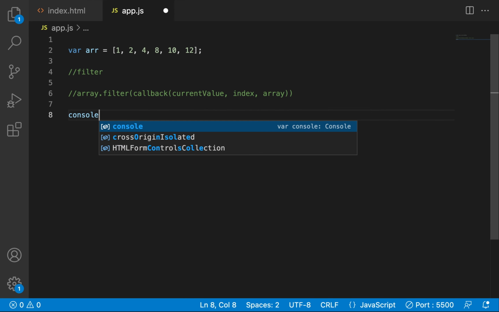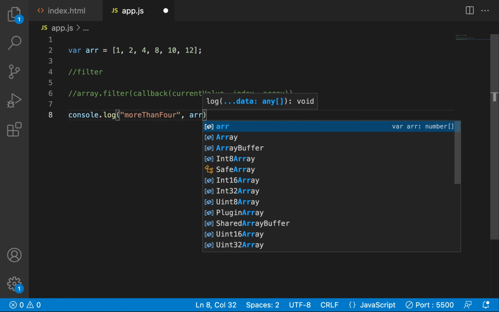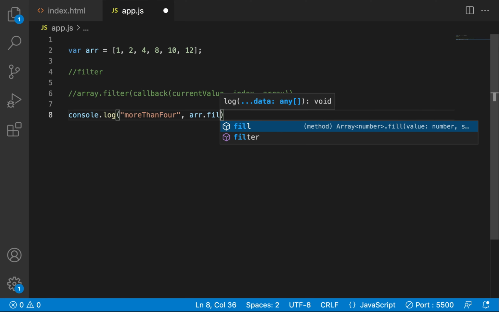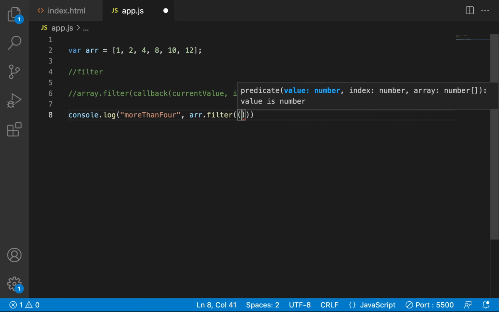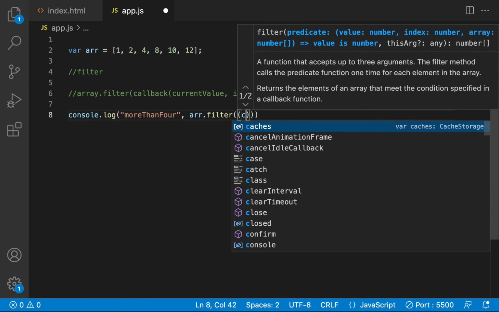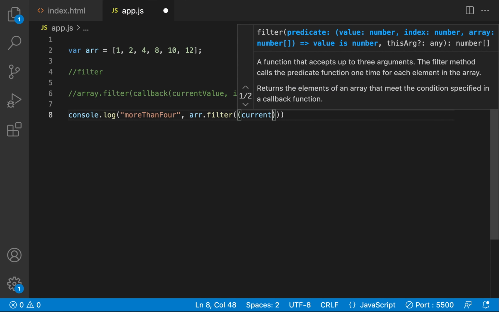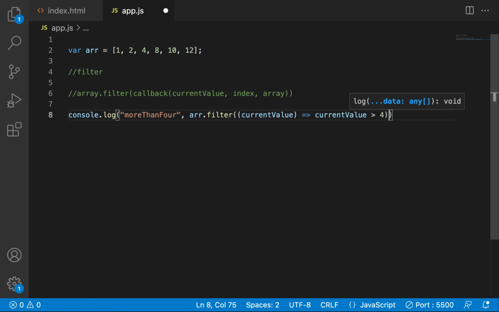Let's write a console.log, more than 4. We'll write the name of the array ARR, then the filter method, and then we'll give it a callback function. This callback function will take the same three parameters: current value, index, and the array. Right now I don't need the index and the whole array, so I just need the current value. And what I want to check is that the current value must be greater than 4.